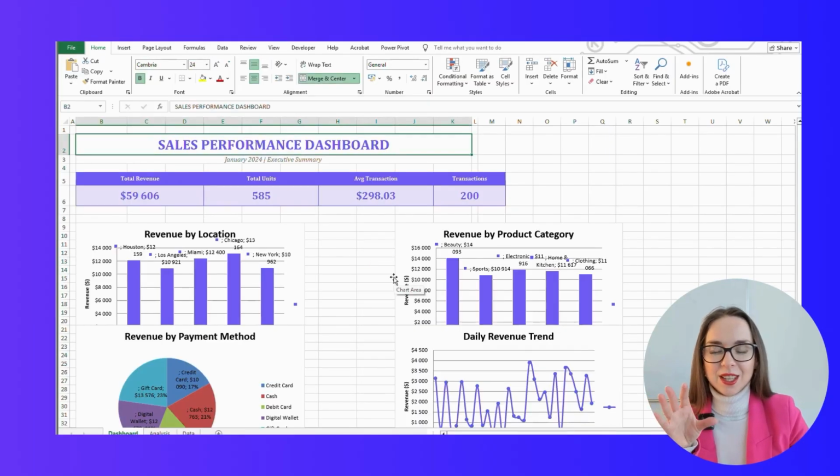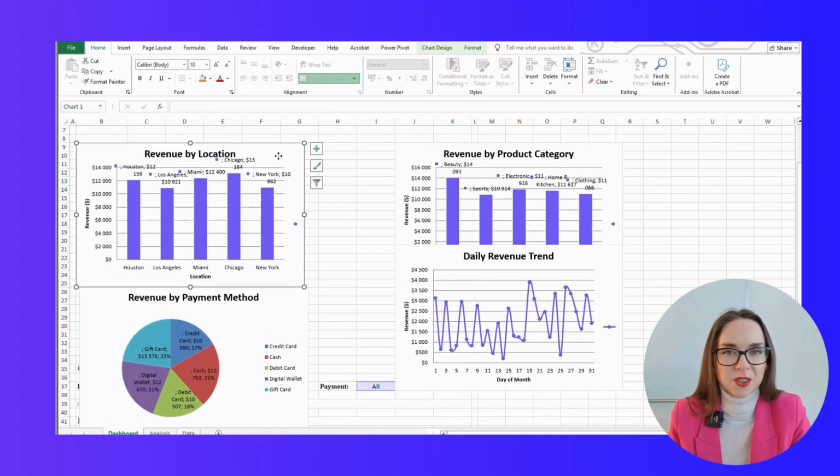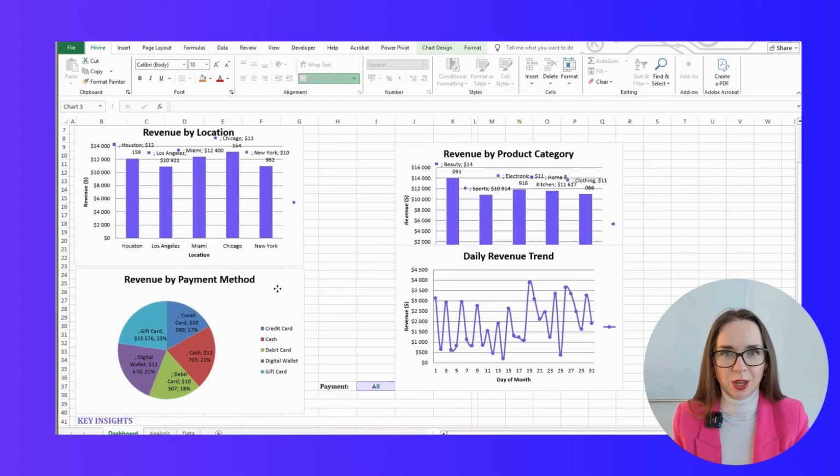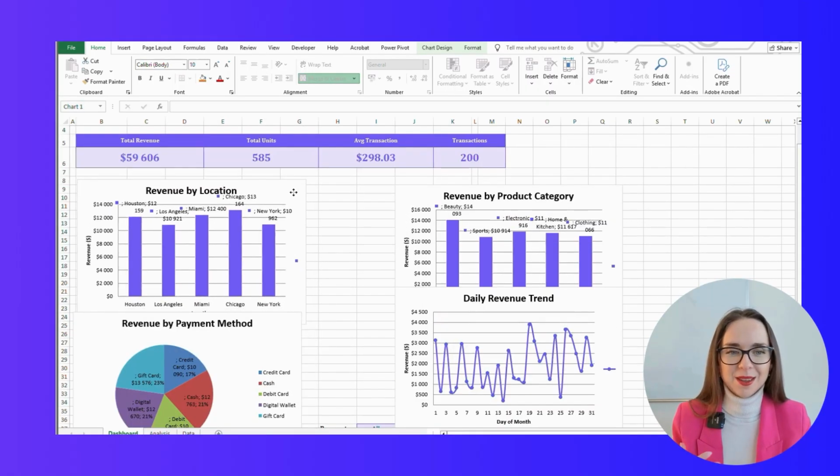So notice it didn't just make bar charts for everything. It made decisions, the line chart for trends, the bar chart for regional breakdown. I didn't ask it for specific things that I needed to do. So it just gave me an overview of the best use cases.